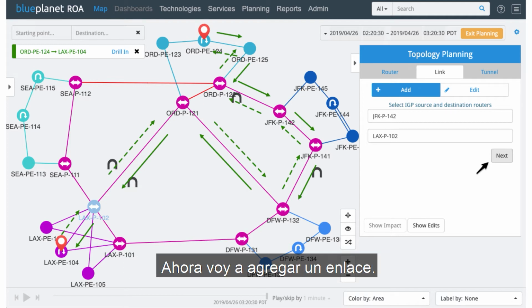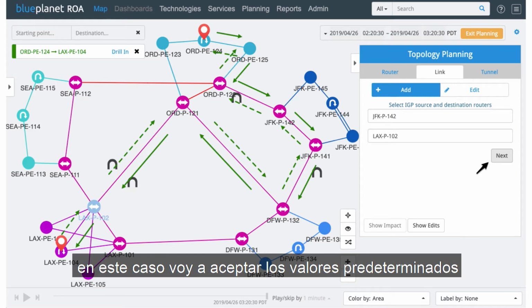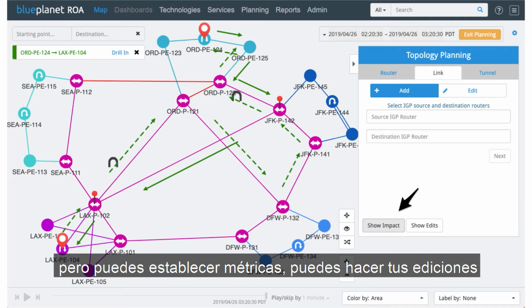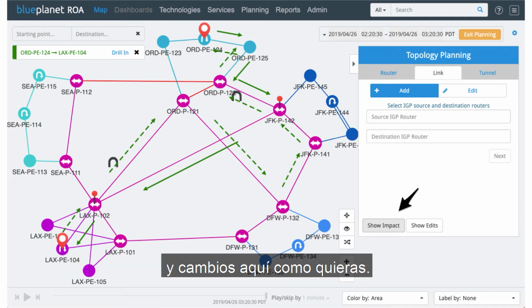Now I'm going to add a link. So what I've done is I've clicked here on the add button. I've selected the JFK P142 as my start point and LAX P102 there highlighted. And now I hit the next button. In this case, I'm going to accept the defaults for my OSPF area, but you could set metrics. You can make your edits and changes here as you'd like.